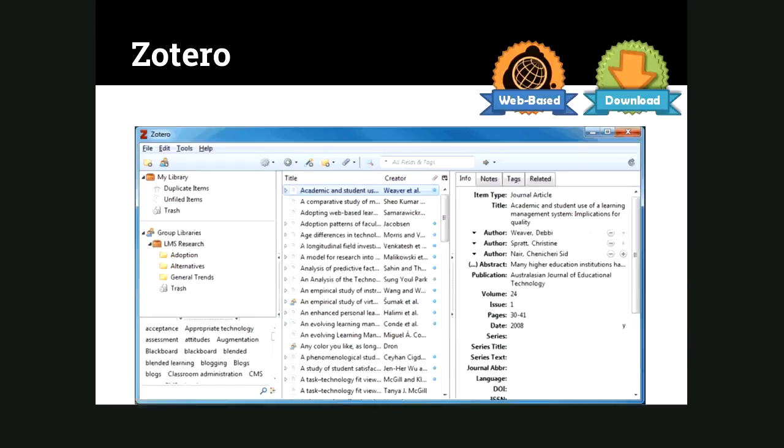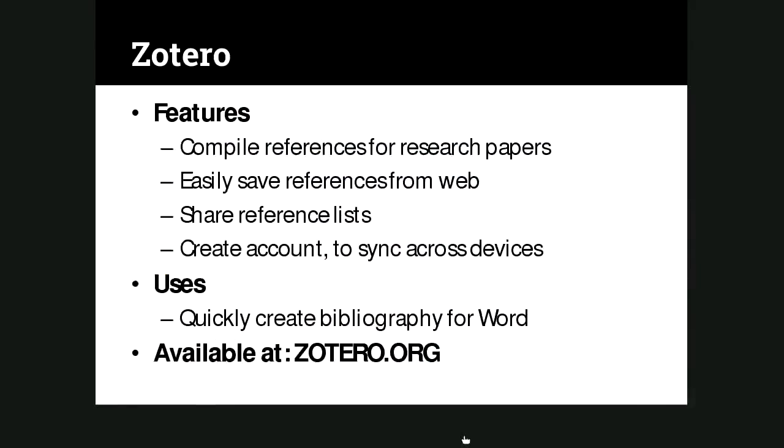So if I wanted to, I could highlight multiple of these articles, go up to Edit and click Create Bibliography, and then paste it into Word, and then I've automatically got my bibliography created for me in the format I want. Very useful. I believe it works with APA and two or three of the biggest, most well-known citation formats, so highly useful. Again, compiling references for research papers, whether that's for your own research or for your students if they're working on research as well.